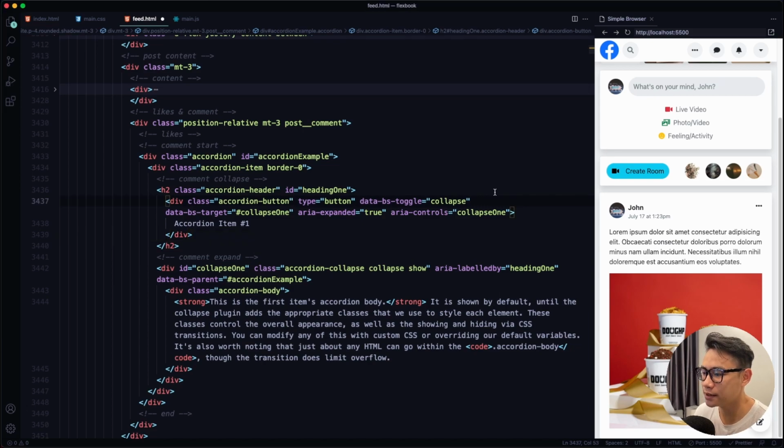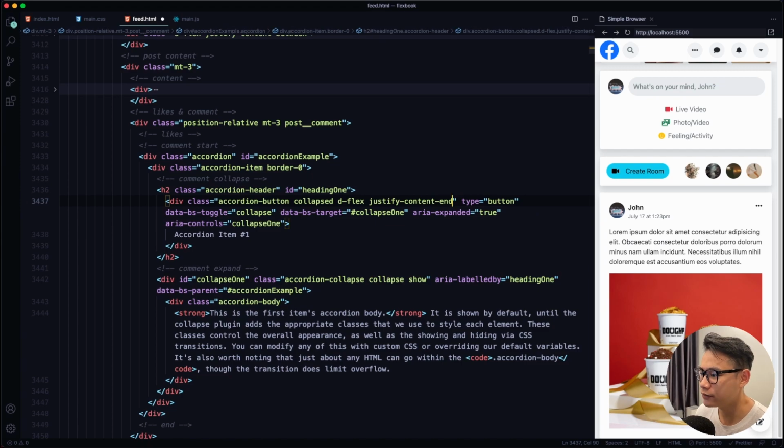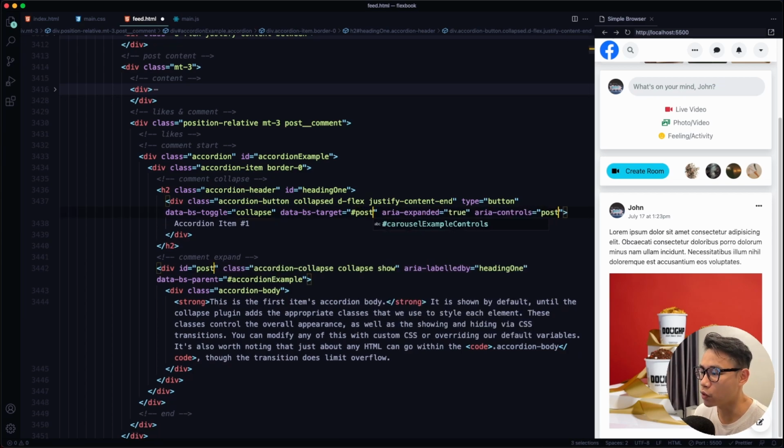Now let's add some classes. First we want to say collapsed, and then d-flex, and then justify-content-end. After this, let's change the target name. So let's copy this and then Command D. Let's say post 1. And then inside here, let's remove this and have a p tag with m-0. And we're going to say 2 comments.